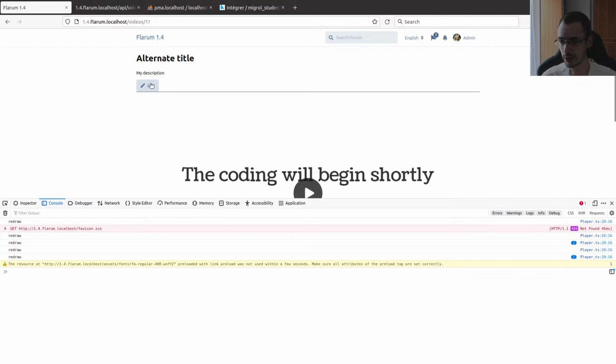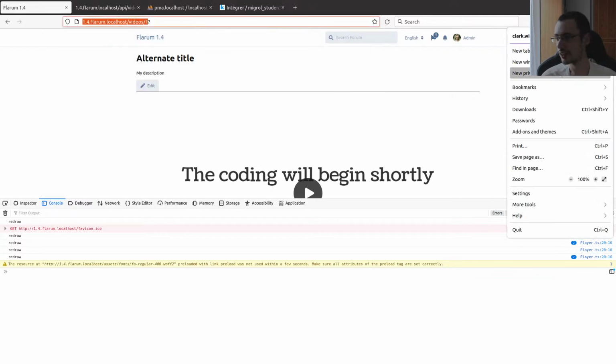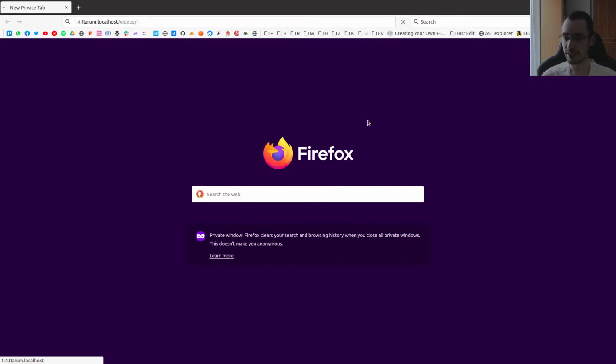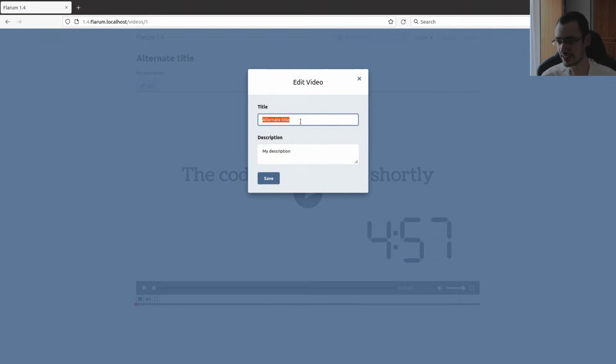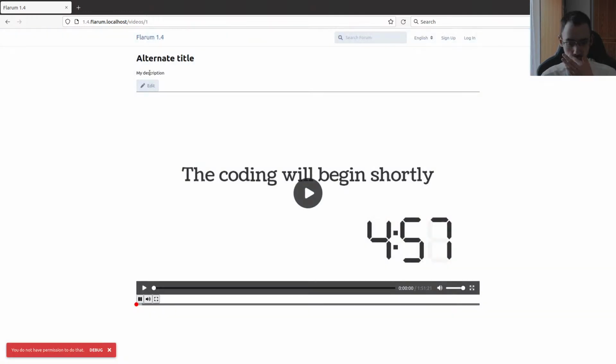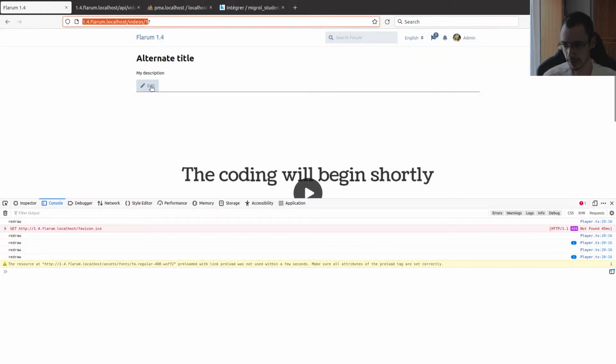Right now everyone sees the edit button, so even if I go as a guest, if I click edit, I can see this, but if I try to edit, it will tell me you do not have permission. So we will fix that later, because that button will not stay there anyway, so it's not really important right now.